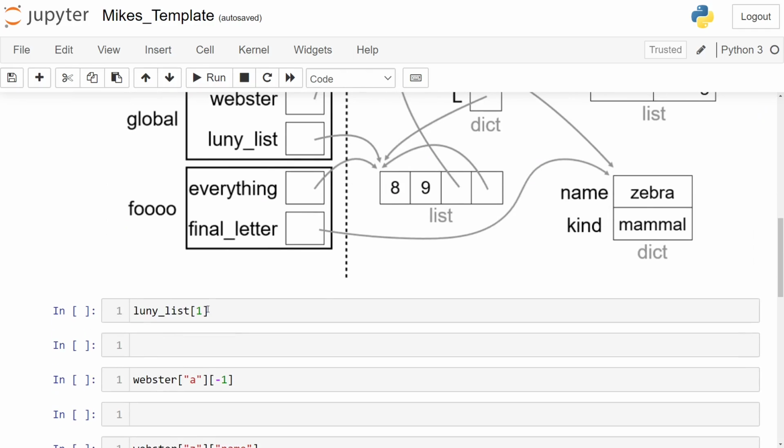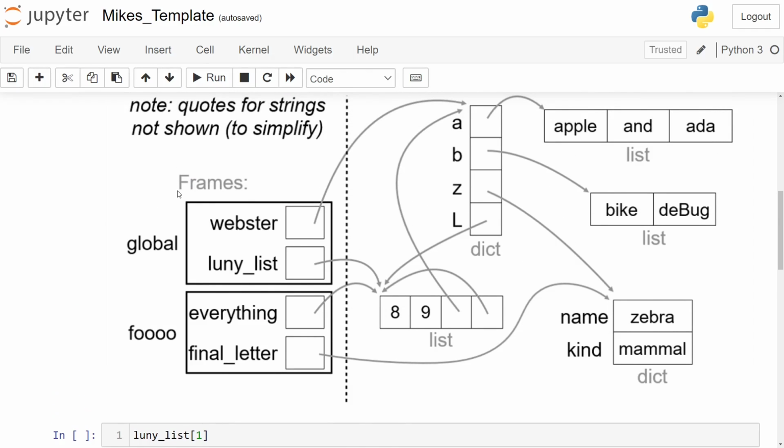Looney List 1, and let's go through this as an example. I'm going to find Looney List over here. It's available in the global frame, and I'm going to trace this arrow. So this is Looney List right here. When I point to the corner of something with my mouse pointer, I'm talking about the data structure.